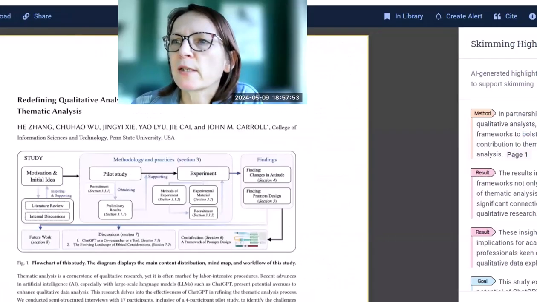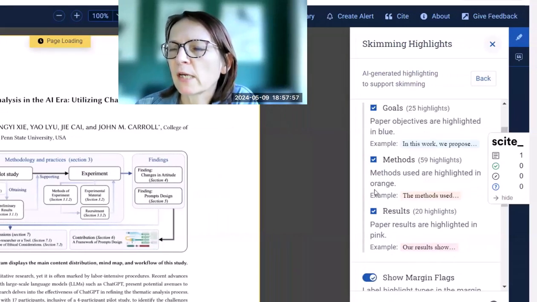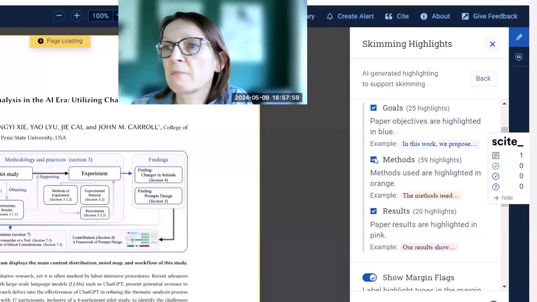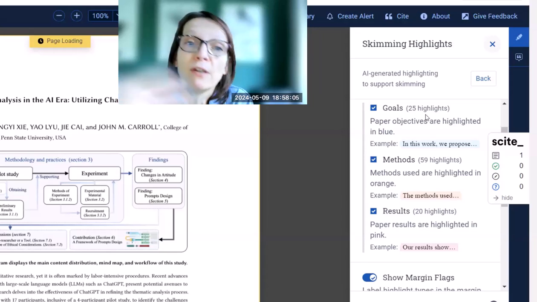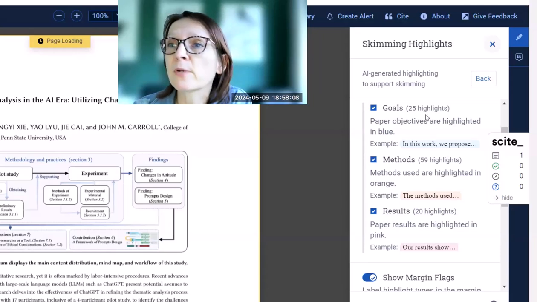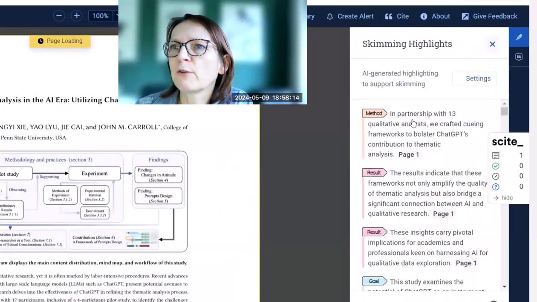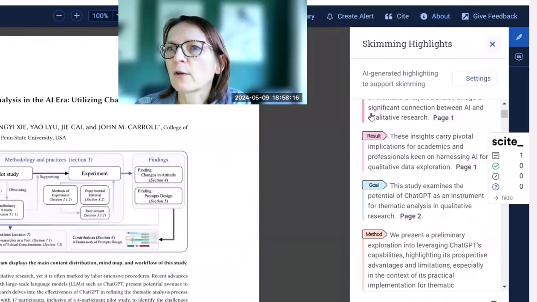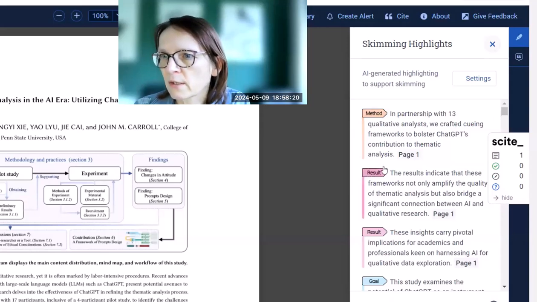So I go into the settings here, and you can quickly skim for goals, method, or results. You can say, well, I'm only interested in method and results, so you can see what you select. It analyzes the paper for what it thinks are goals, methods and results. This allows a very quick read through the papers to see what they found out. So these are a summary of the results.